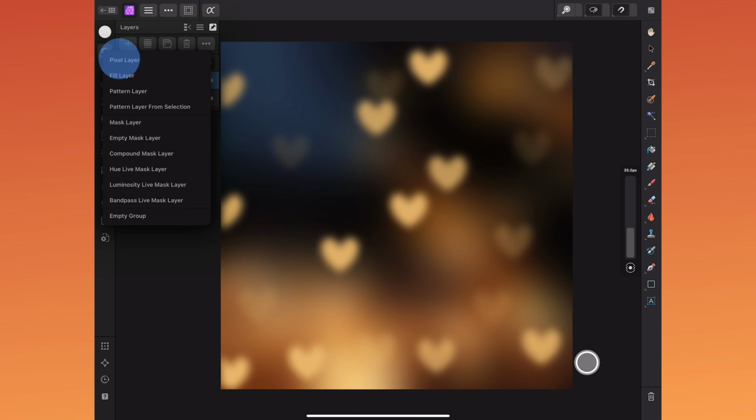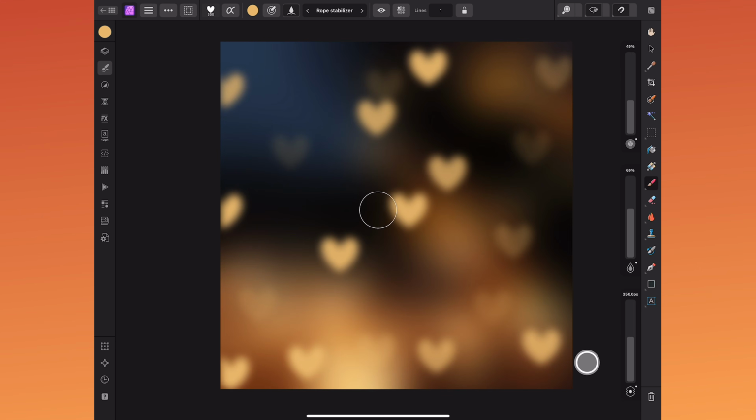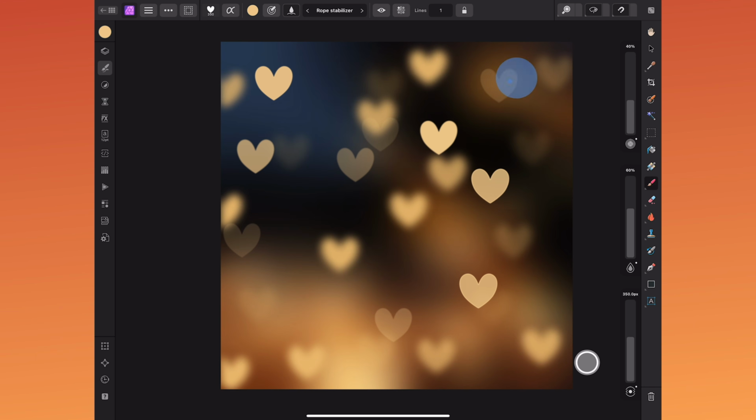I want to go ahead and add another pixel layer. Again, grab my brush. I can use the same color or I can make it slightly lighter. It's all within the same family. And again, I'm just going to start adding some hearts. I'll just drag it around. And I want to overlap in some spots too. But again, I'm not overwhelming the image because we're adding multiple layers here.